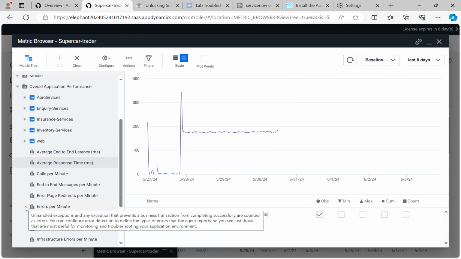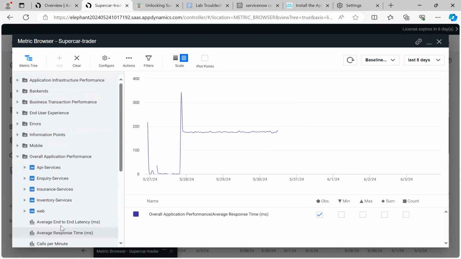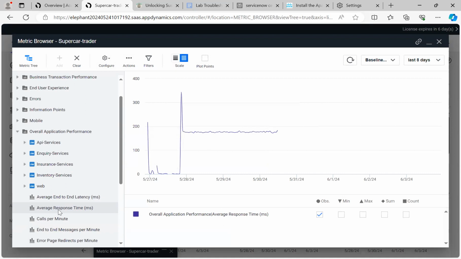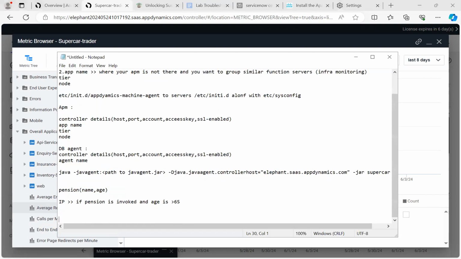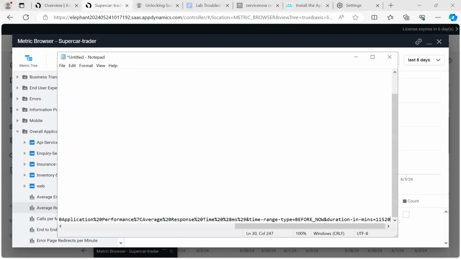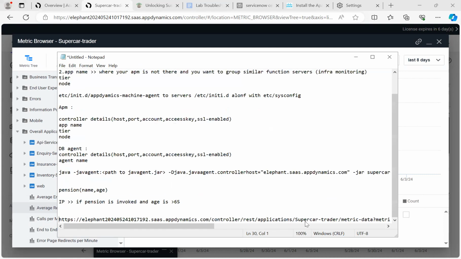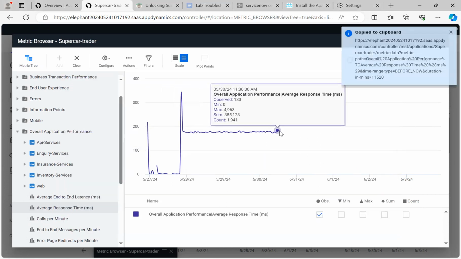This path you will have to expand, and you can also copy the full path or copy the REST URL to access this data. I have copied the URL. If you do a Postman call or an API call, I mean a GET call, to this particular endpoint, you should get the metric value of this particular data.